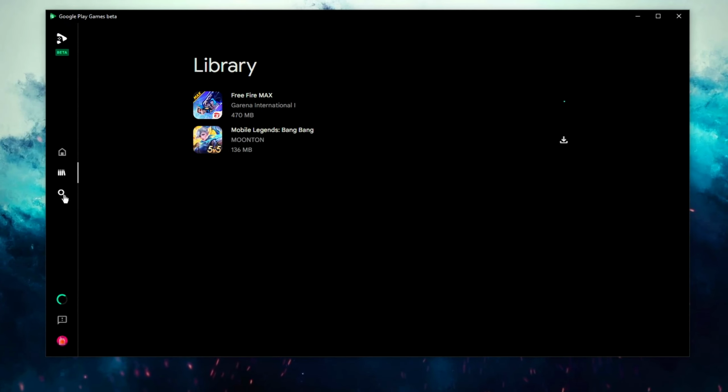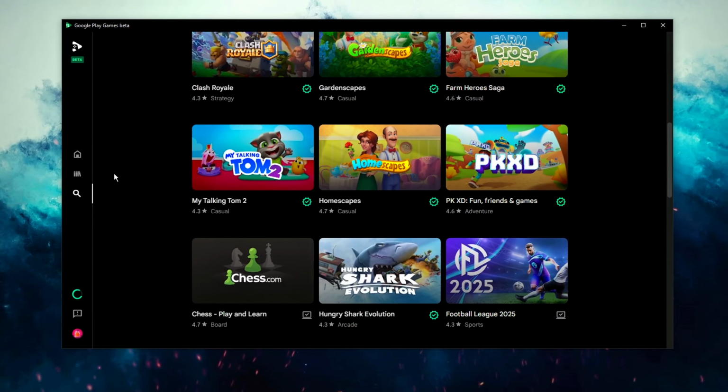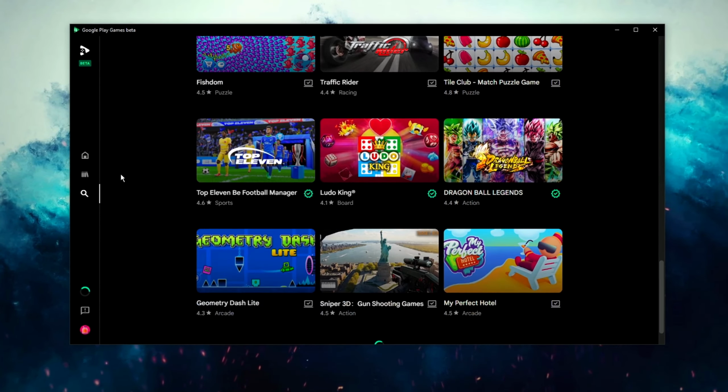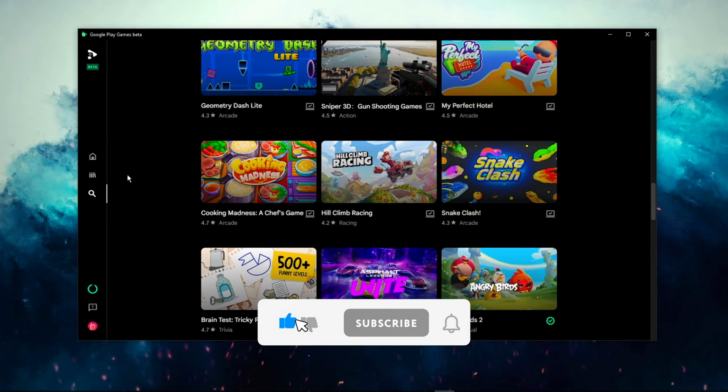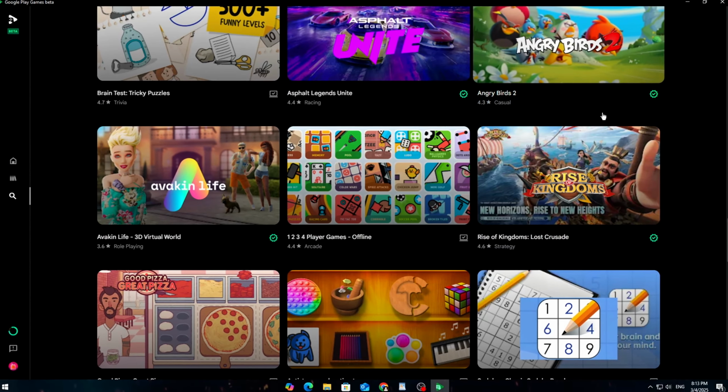In this video, I'll show you how to set up the Google Play Beta on your PC. This will let you play select Android games from the Play Store using a keyboard, mouse, or Xbox controller. Your progress will sync across devices, so you can switch between PC and mobile without losing any data.